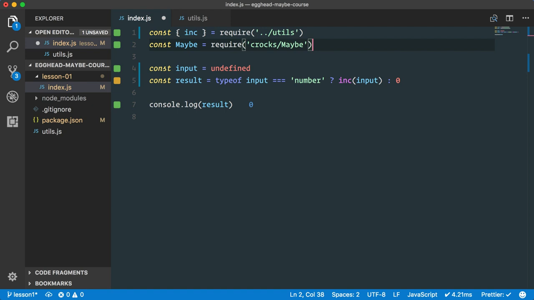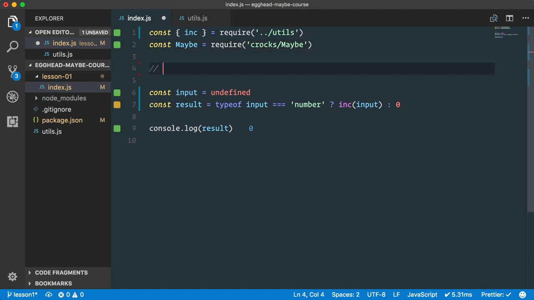So maybe is an object that's going to wrap our value, and it's going to let us differentiate between values that we want to act on and values that we don't want to act on. And this works because maybe is a union type, meaning it's made up of 2 underlying types, and it can be one of those at a time. It's made up of either a just that holds a value, which we'll call x here, or a nothing.